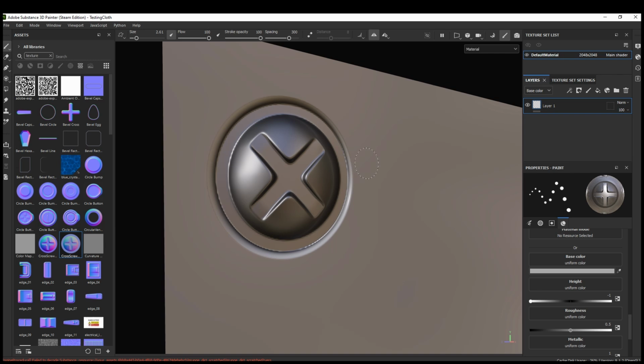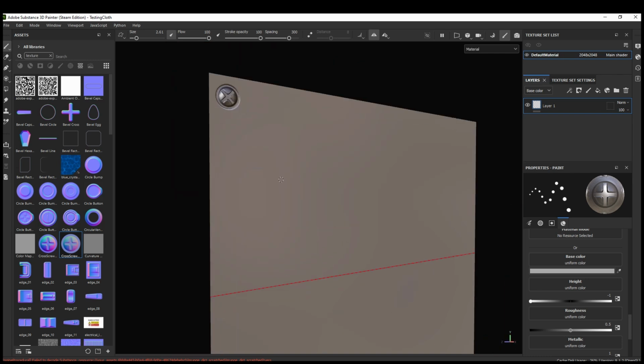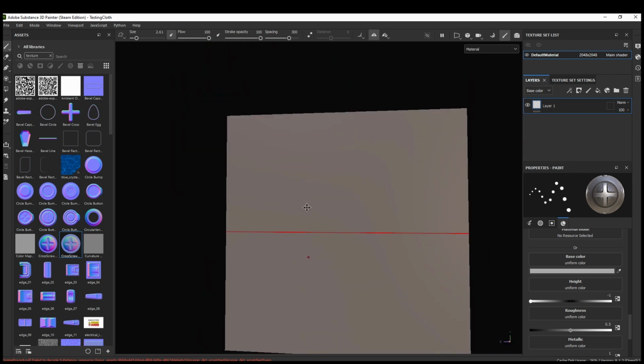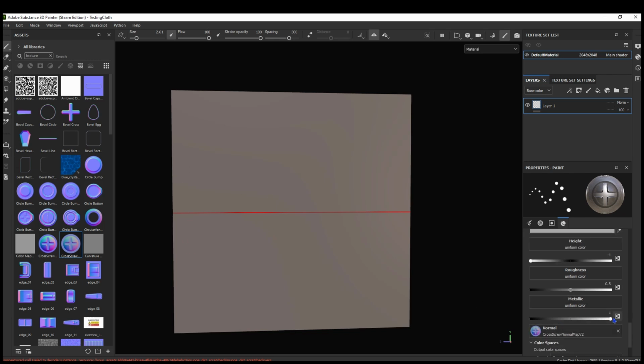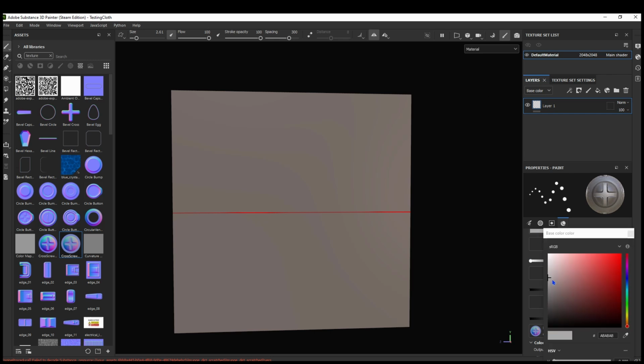The higher quality your unwrap, the higher the quality of the stamp will be. So if you have a very, very high res UV unwrap, you'll get a way better outcome with this. The last thing before we end the video, let's make it metallic, which it is, and let's increase the roughness to something like 0.7, and we can also change the color. You can see here, this is our preview.